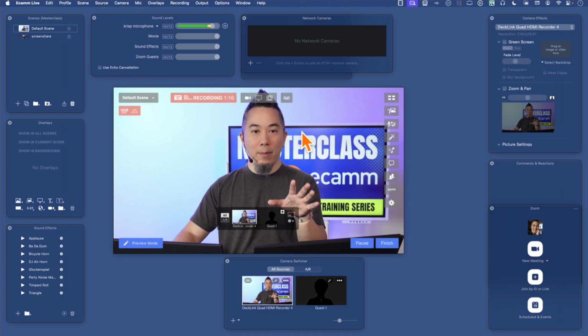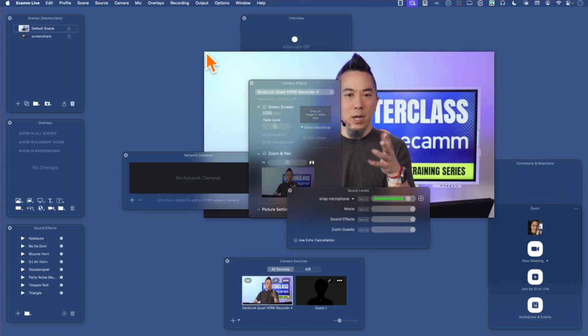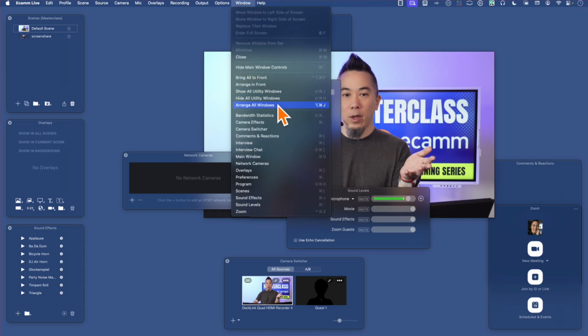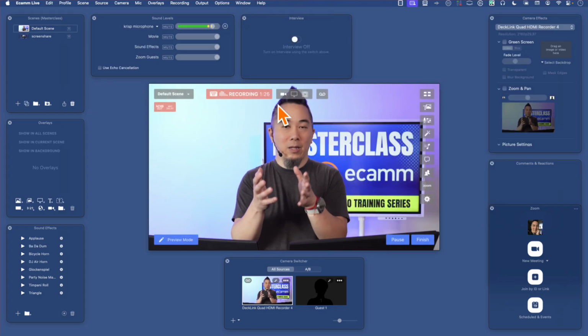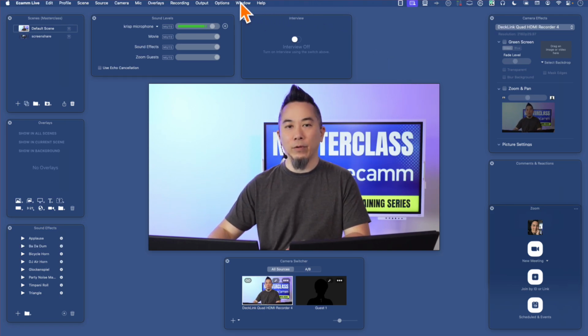So what you can do by default is just go to Window and then say Show All Utility Windows, and then everything shows up. Now, if you've jumbled everything up and it's moved around and you're just not satisfied with the placement of these, you can also just click on Window and Arrange All Windows, and it moves back to the default original format of when you installed Ecamm Live the first time.